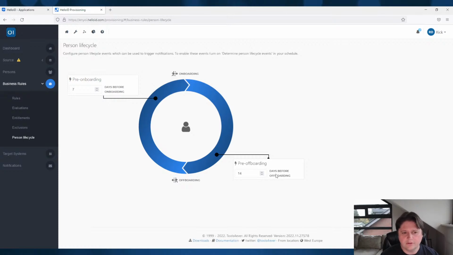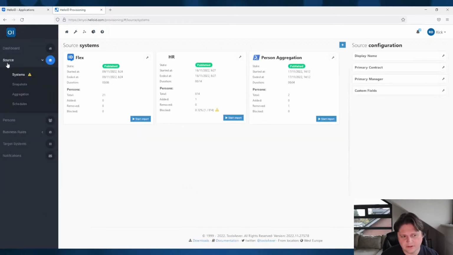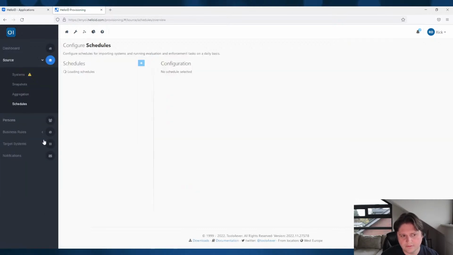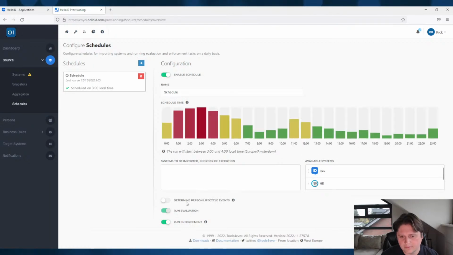How do we use that? So this is pretty straightforward. We say 7 days and 14 days before leaving. If you want to use this, you have to enable this in scheduling. So if you have a schedule, you have here determine personal lifecycle. This should be enabled. So when this is disabled, it won't trigger anything.